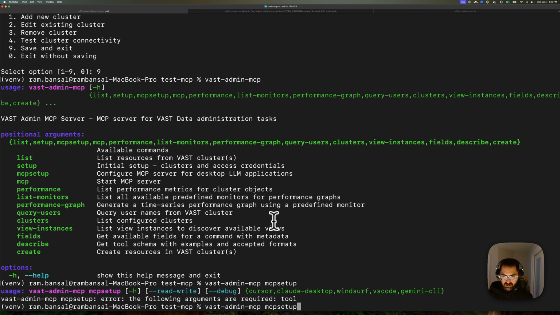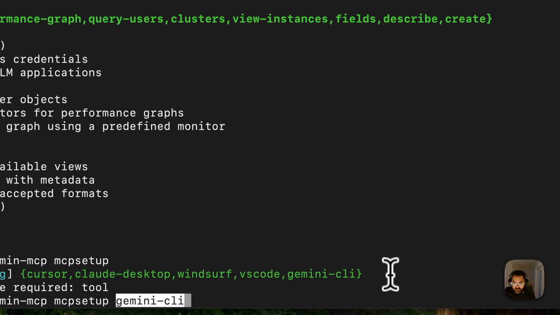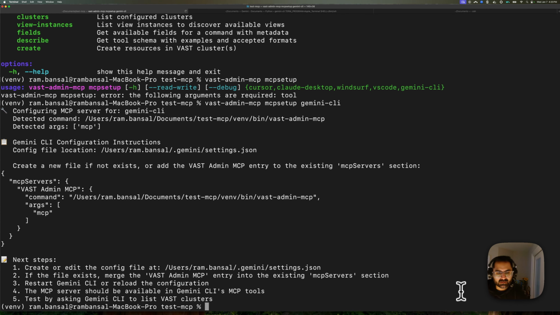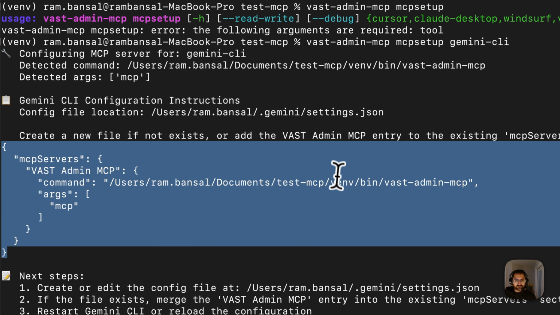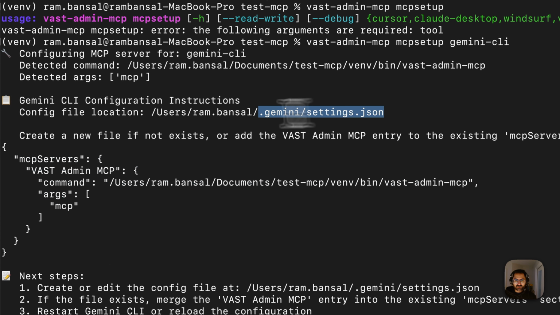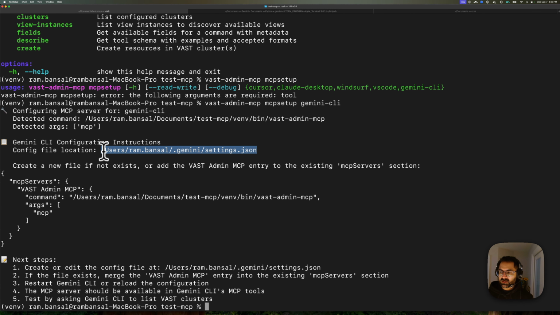And we need to specify the tool. So I'm going to do this in a few places. I'm just going to do the Gemini CLI for now. And I think this was just recently added. So here is what we need to add. And we need to add it to this file. So here are all the steps we need to do so that we can actually use the MCP within an LLM environment or within an agentic workflow.